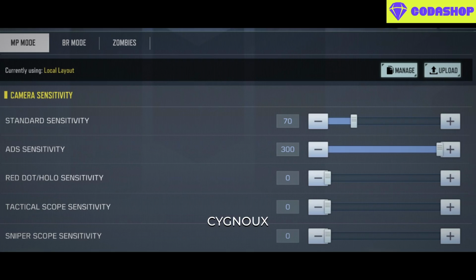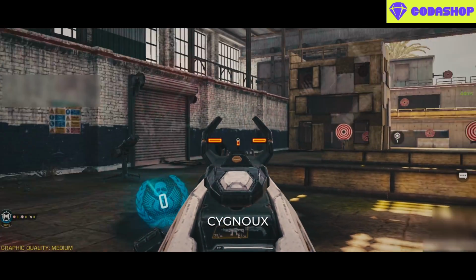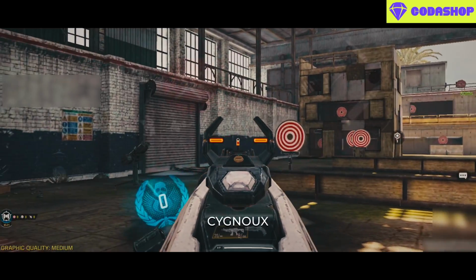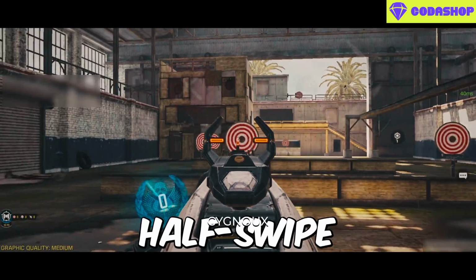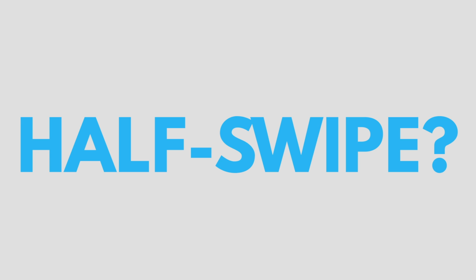You can start with whatever ADS sense here, but I personally fix ADS sense in such a way that I can comfortably go from the center of the screen to the edge of the screen with a half swipe while I'm ADS. What is this concept of half swipe and full swipe?